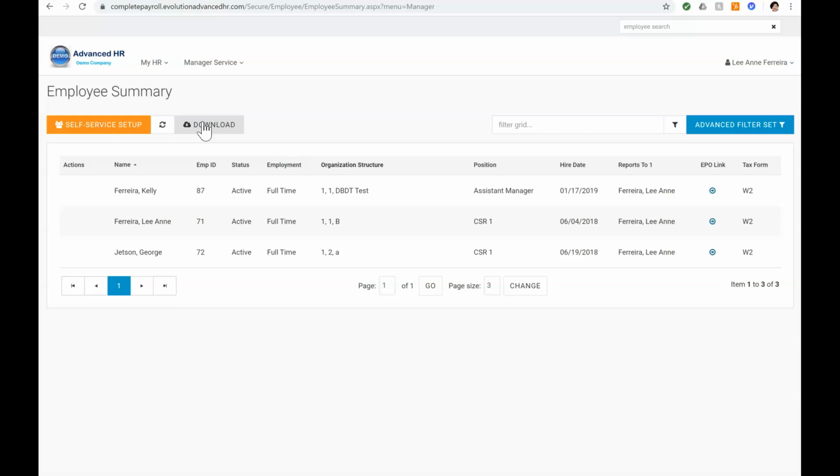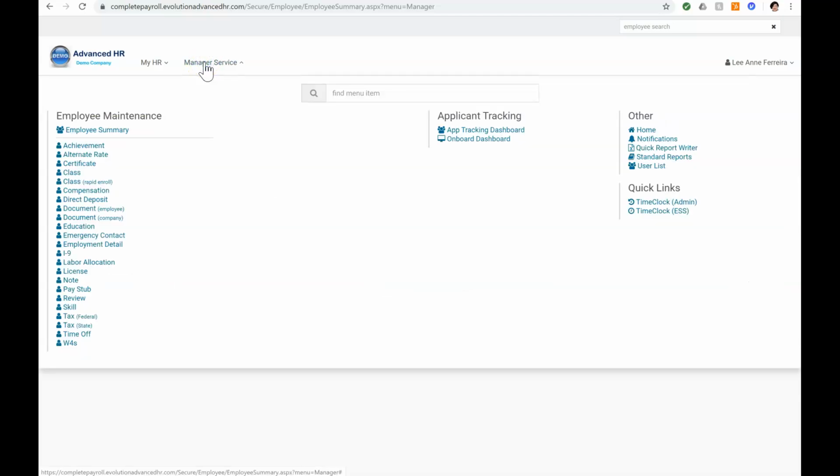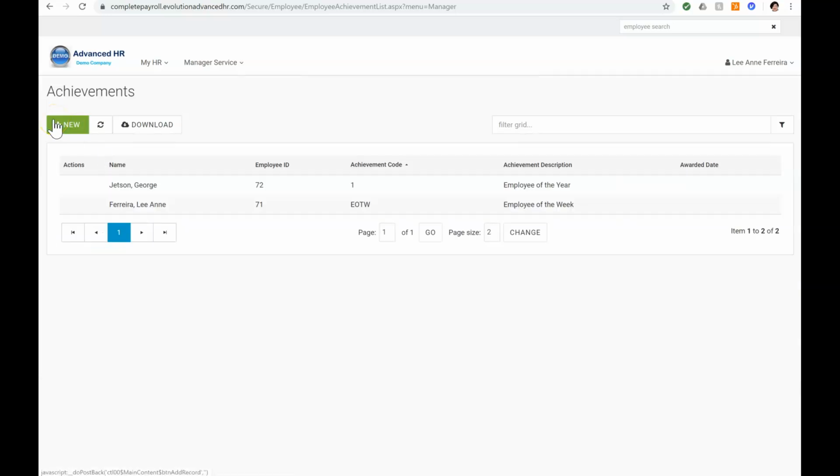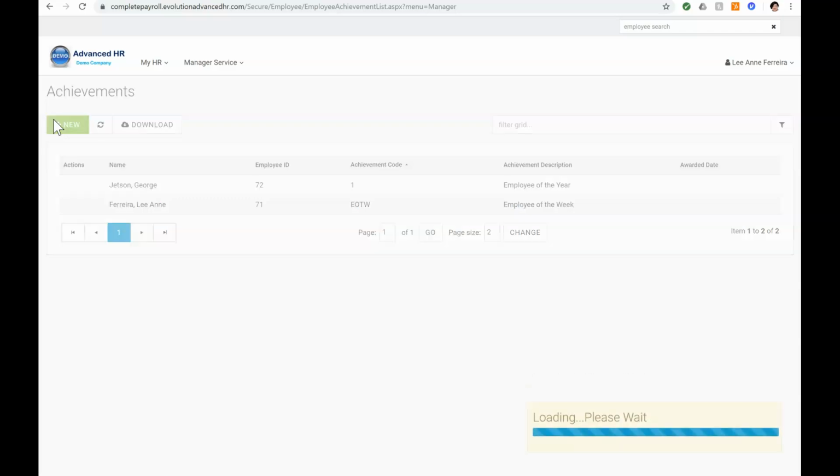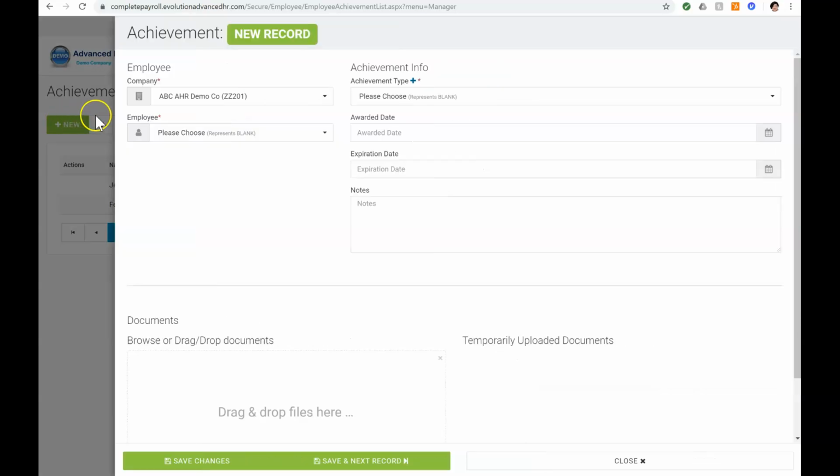To go back to my Employee Maintenance menu, I simply click on Manager Service at the top of the screen, reopening my page to see my menus. In some of the areas, I may be able to add a new record. In Achievement, for example, where I'm able to add new records, I will always see this green new plus sign. So if I want to add a new achievement for one of my employees, I simply click on the green button, and here I'm taken to the new record wizard.